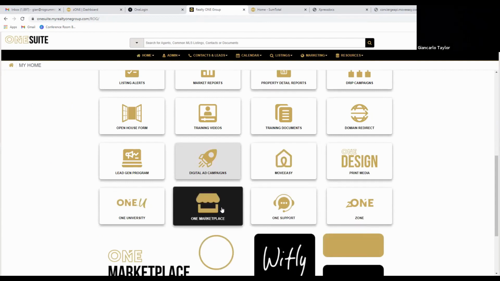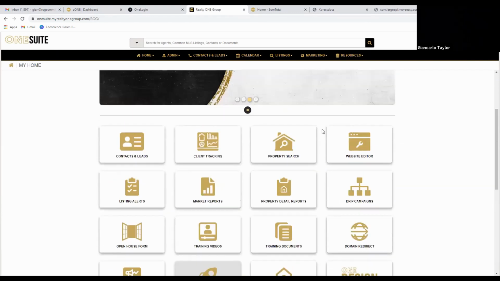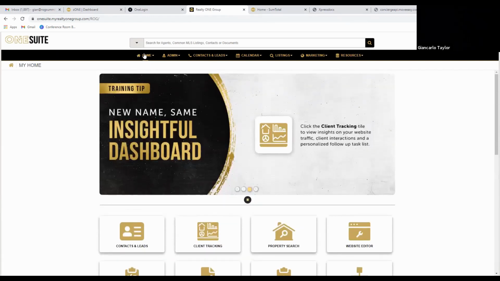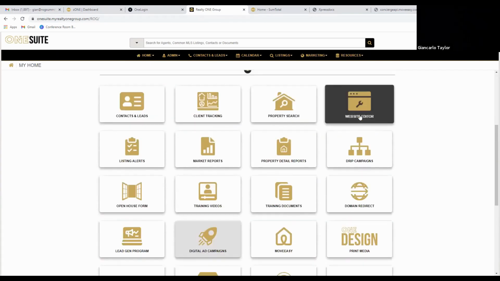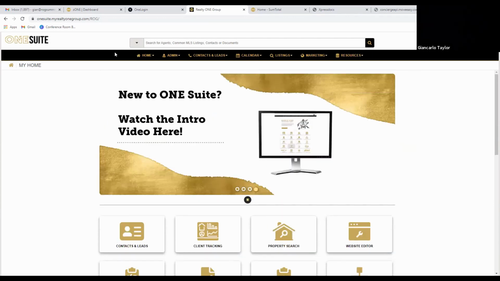As you keep scrolling on here, we have the One Marketplace, One Support, and One Zone. So we can circle back to what exactly we started with. At the top, you also have toolbars. So what's different from right here is we have the drip campaigns, right? And I think in the other one, we also had a spot for drip letters and something else that's escaping my mind. But we still have access to those up here. We click on marketing, campaign groups, that's what I was looking at. You can see drip campaign letters and campaign groups.